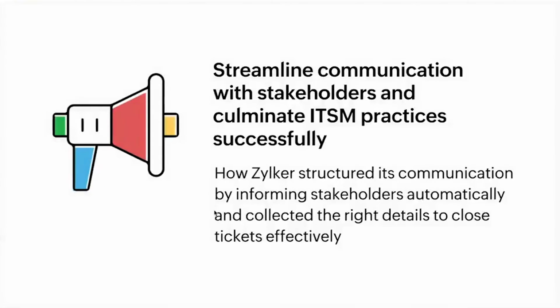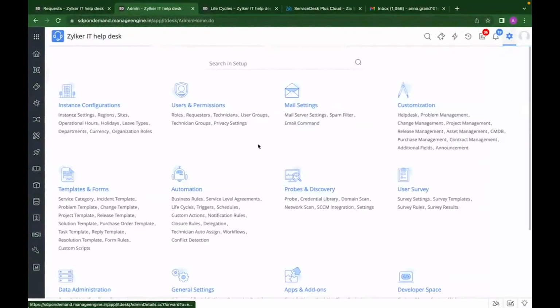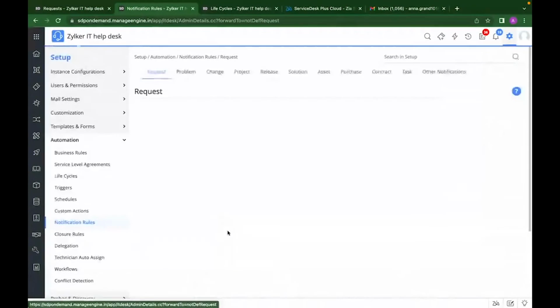So let's see how Zilker was able to modernize their communication mechanism and also bring all their tickets to a successful closure. So right now I'm in the technician view, and under setup, you can go to notification rules which are present under automation.